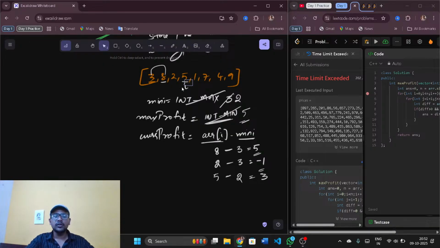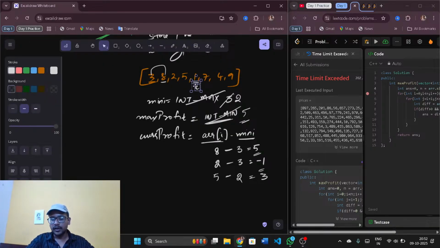Let us go to the next element, which is 1. Right. Now I got 1. 1 is array of I. And what is the minimum? Minimum is 2. 1 minus 2 is nothing but minus 1.